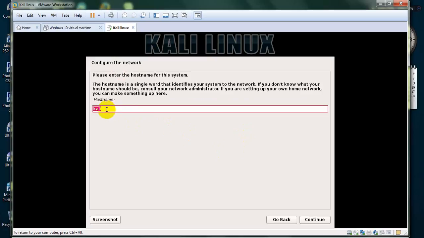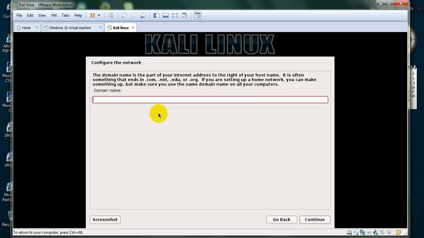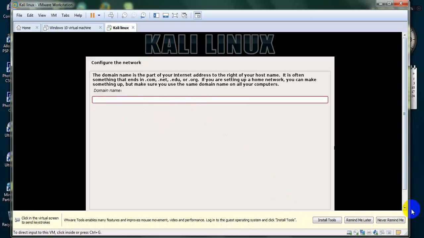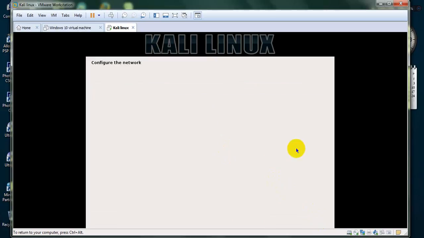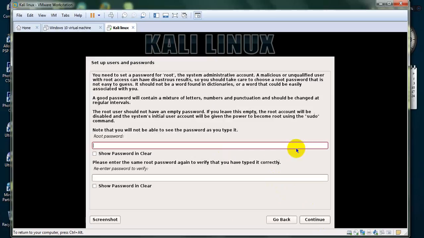Configure the network, hostname as you want, whatever. I use my own. Press continue. This is the network configuration. I think it's better to leave it unchanged here. Just press continue. Configuring the network is very important for your PC, but I prefer you to do it after the installation process.